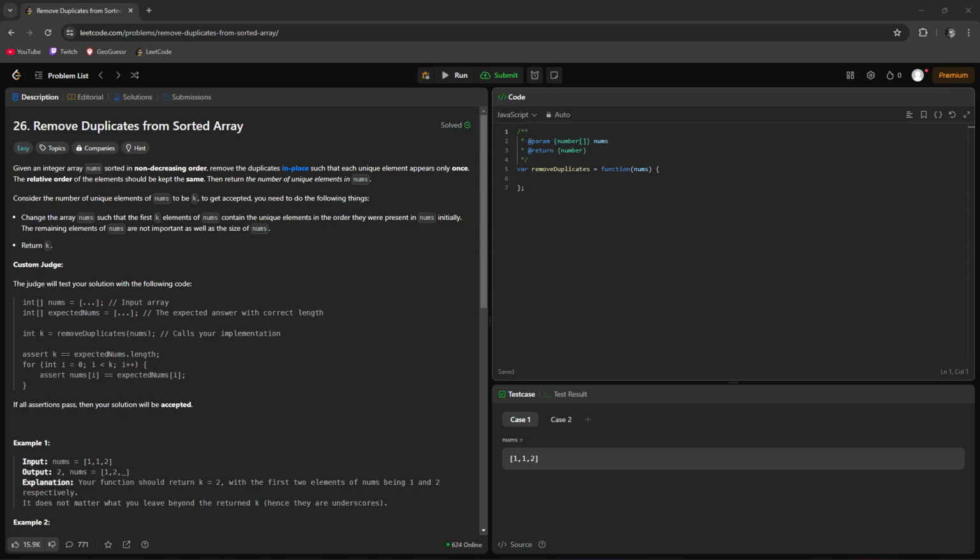LeetCode 26. Remove duplicates from sorted array. Given an integer array nums sorted in non-decreasing order, so ascending order, remove the duplicates in place such that each unique element appears only once. The relative order of the elements should be kept the same.